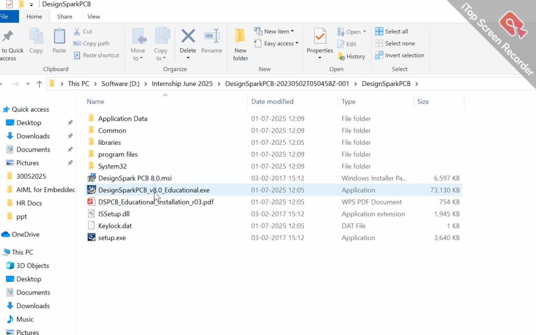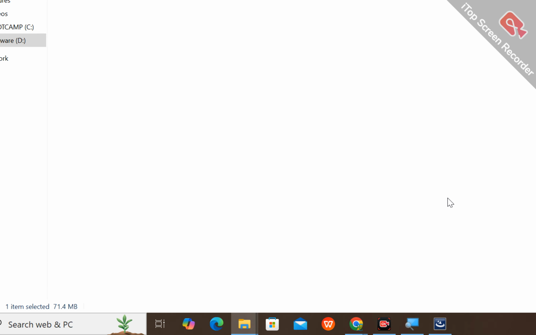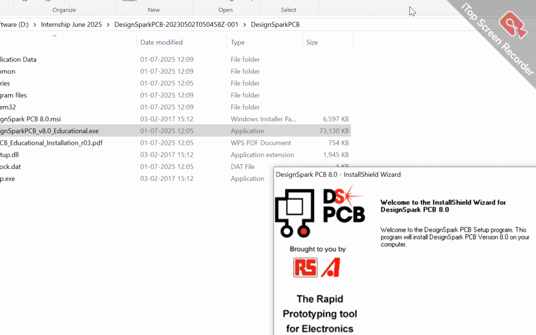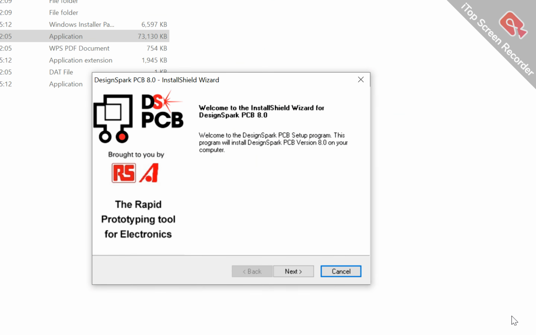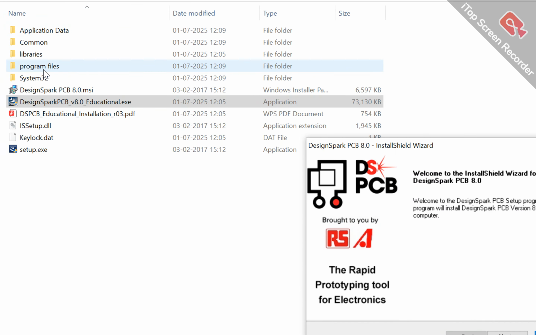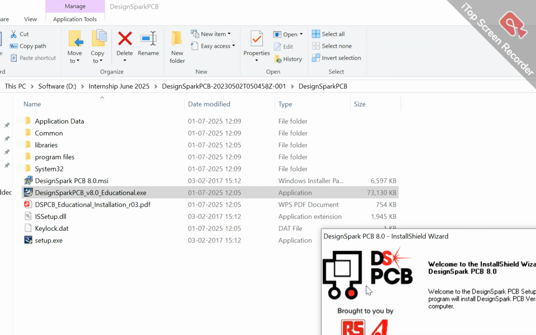After that, you go to the DesignSpark version 8 educational .exe. Okay, double click on that. You will get a further screen. Click next and select the second option, unpack. Then click on browse, go to the location where you saved this particular extracted file, and select that location.